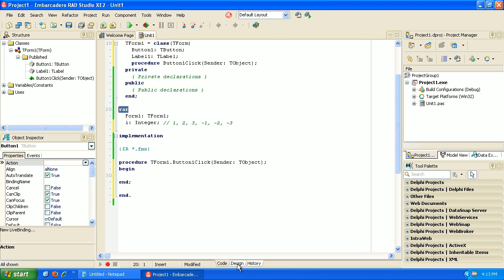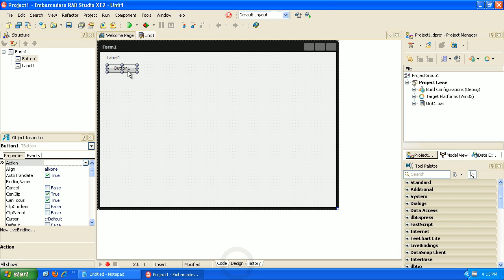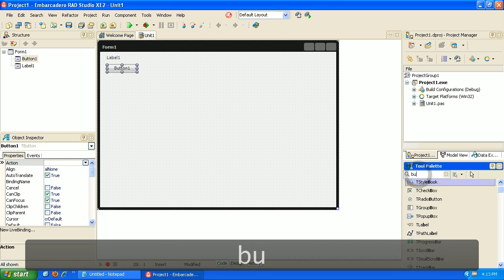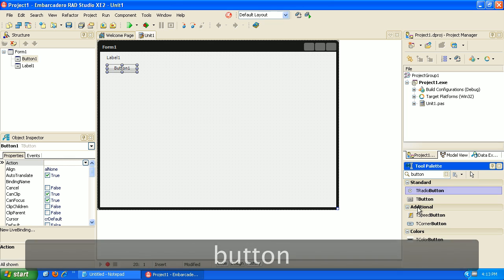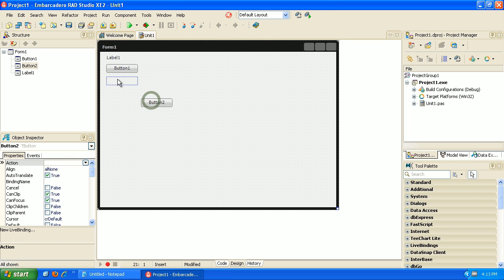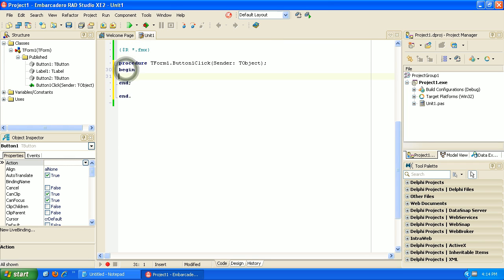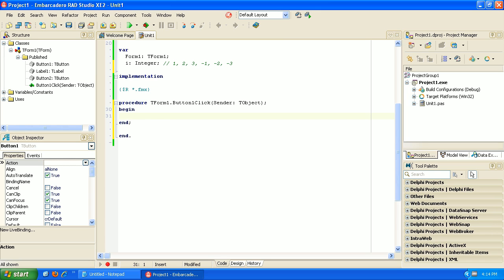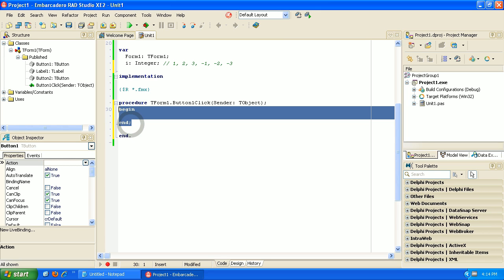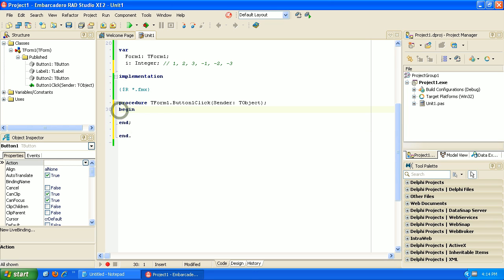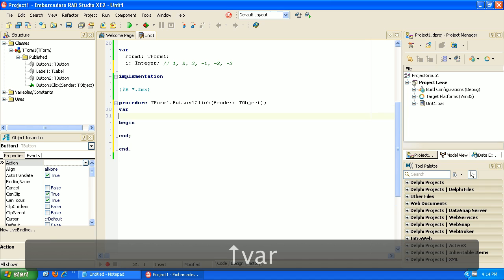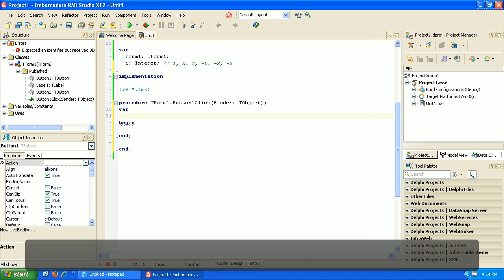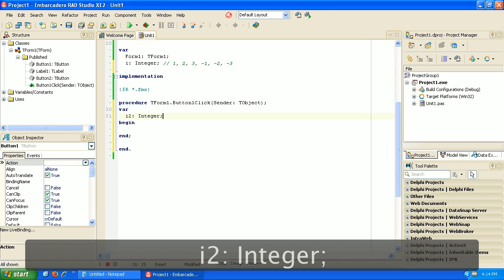And so what I mean by that is if we go to the design view, we can have variables that are just used for this button, right? So let's go ahead and create another one. So we have button 1 and button 2. If I go here, let's create a variable for this button. So this is our begin and end. This is where it expects the code to be. So to put a local variable here, we're going to go var, and let's call this I2. Okay, and we've just created a second variable.